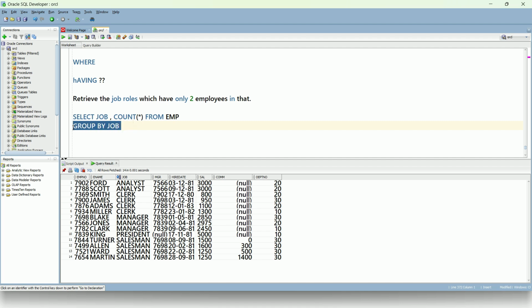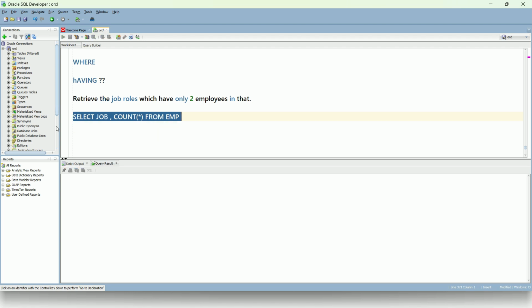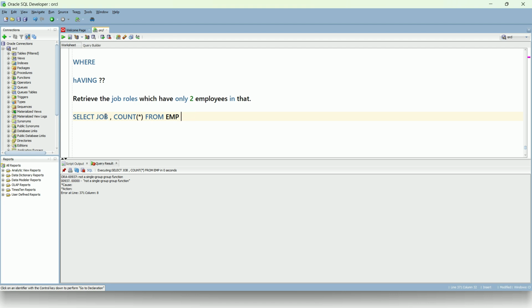If I remove this group by clause and try to run the query, this query will not work. It gives you an error: not a single-group group function. So the rule says that if you are retrieving a column along with an aggregate function, any aggregate function, sum, max, average, mean, count, that column must be part of a group by clause. This is a rule and you have to memorize it. So we have to say group by job, right?